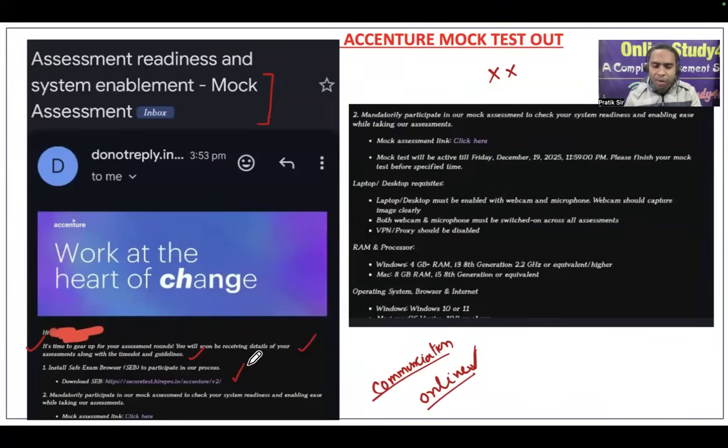Mandatorily participate in the mock assessment to check your system readiness and enablement. The mock test assessment link is given. The mock test will be active till Friday, 19th of December. Please finish your mock test before the specified time. Now, if somebody is registering on 19th of December, I don't know if they will get the mock assessment link or not, because the last date is December 19th.